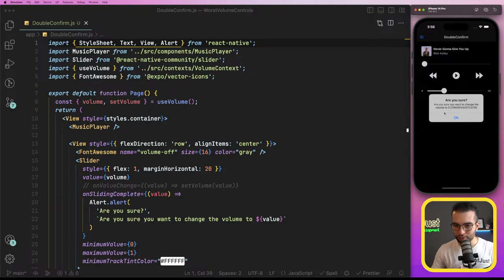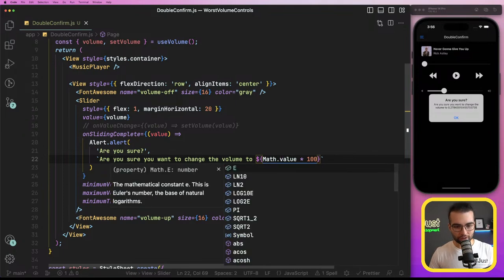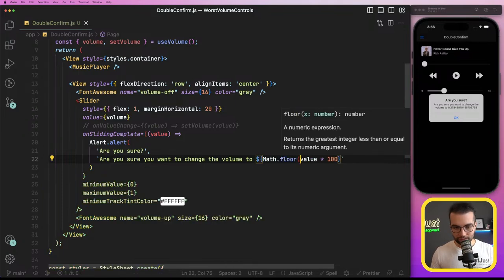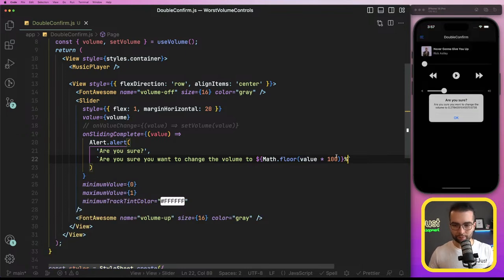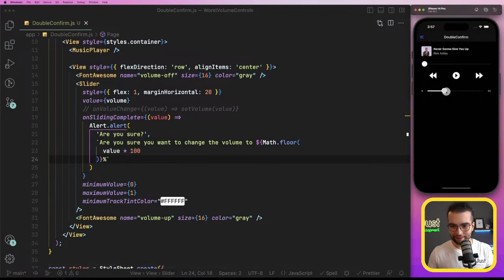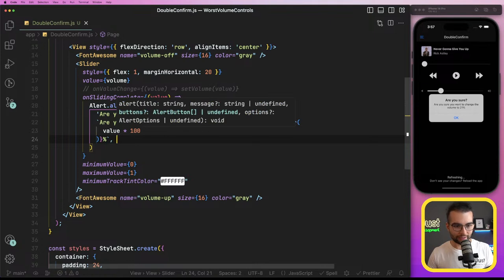Are you sure you want to change the volume to 0.2? Okay, let's do value multiply by 100 and let's do Math.floor. And then say percent, like 63%. And for the alert, you can provide here the buttons that you want to have. So the third one is the buttons.